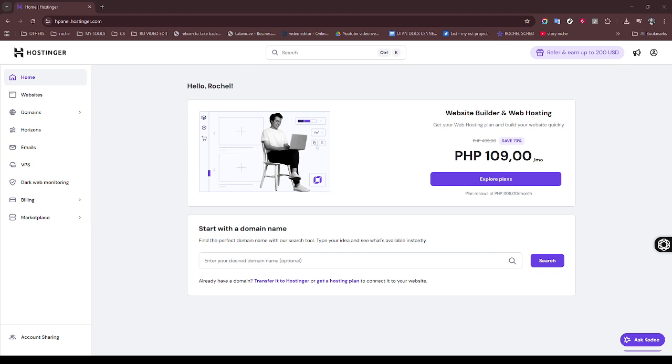Start by opening your preferred web browser and heading over to the Hostinger webmail login page. Once there, you'll need to enter your designated email address, followed by your secure password you've set up. It's crucial to ensure your credentials are correct to avoid any login issues. After inputting this information, simply click on the Login button to access your account.